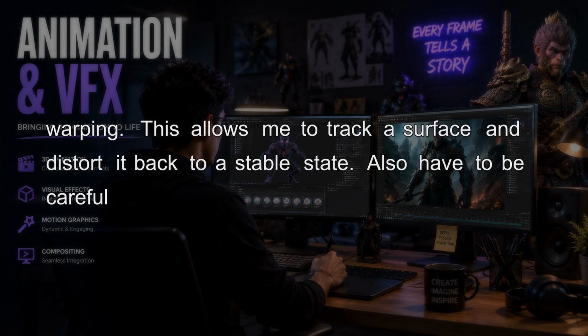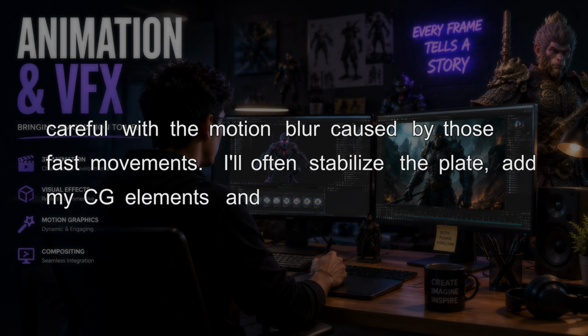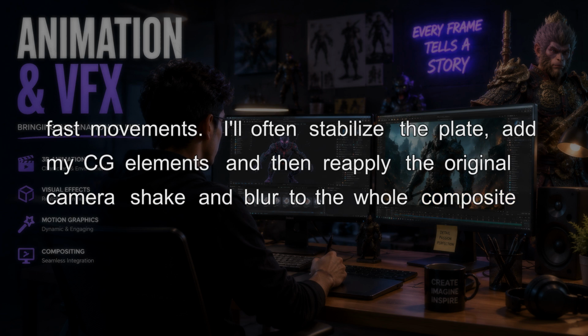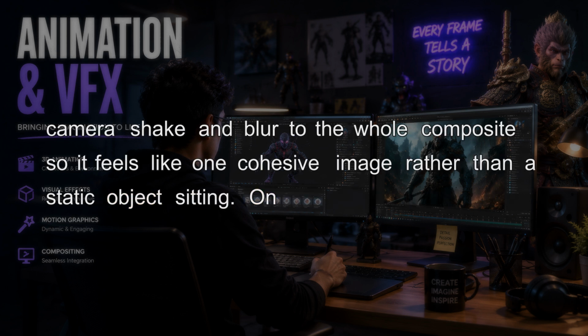Also have to be careful with the motion blur caused by those fast movements. I'll often stabilize the plate, add my CG elements, and then reapply the original camera shake and blur to the whole composite so it feels like one cohesive image rather than a static object sitting on a moving background.